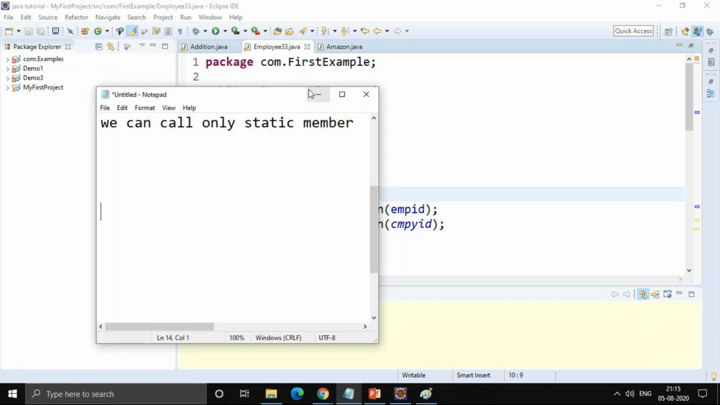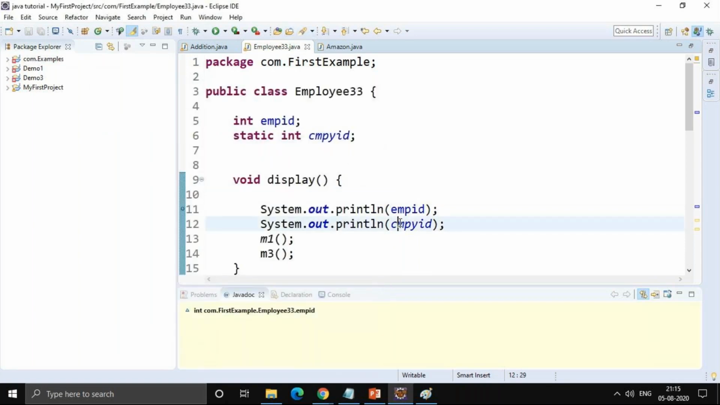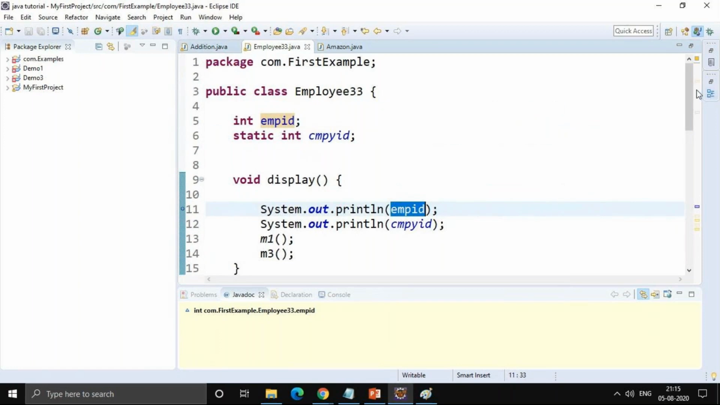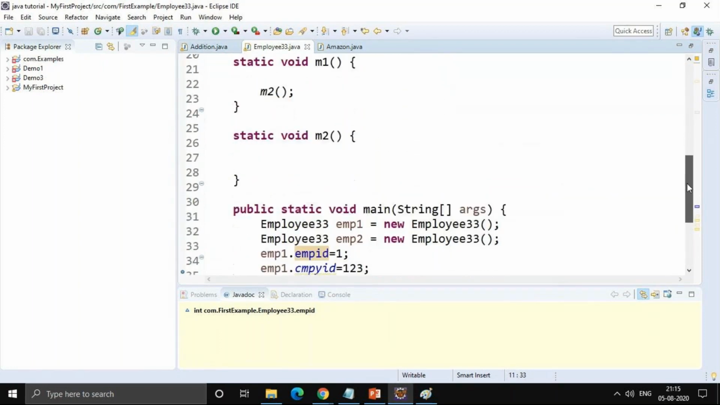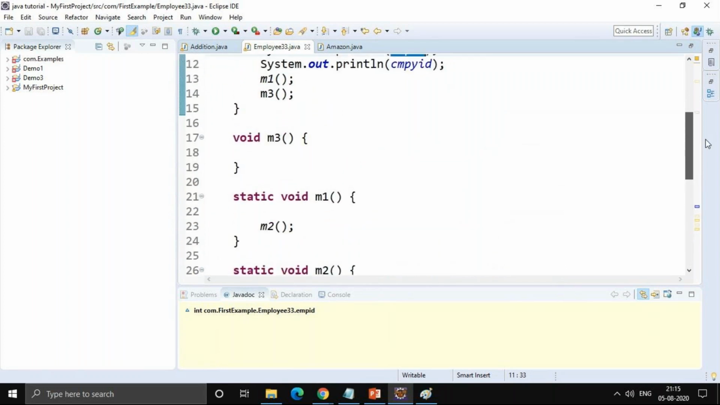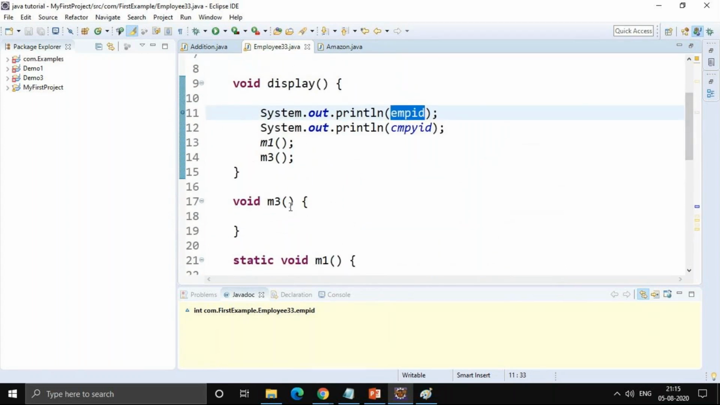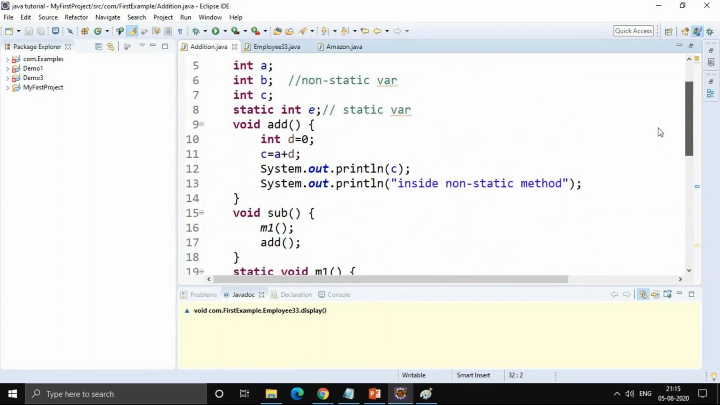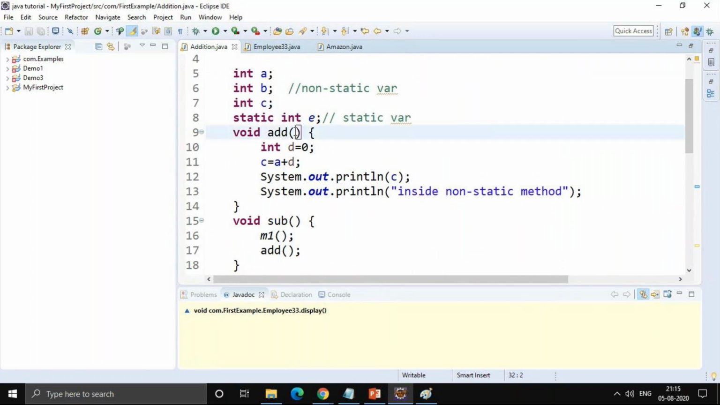Sorry, where in this example? Not here. Can you go down, please? I have not passed any parameters here. This one has no parameter. Here you have parameters, right? Generally when you want to call a method, you have parameters. Here also there are no parameters that I have passed. So add and sub are nothing but your zero-parameter methods.